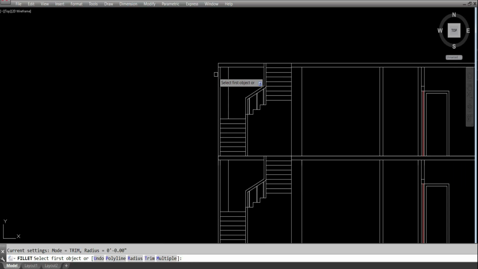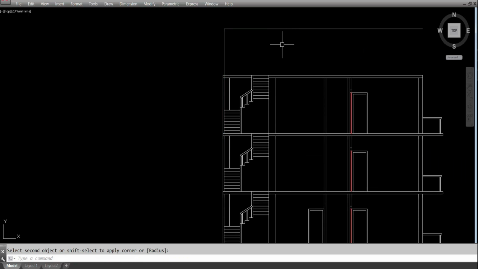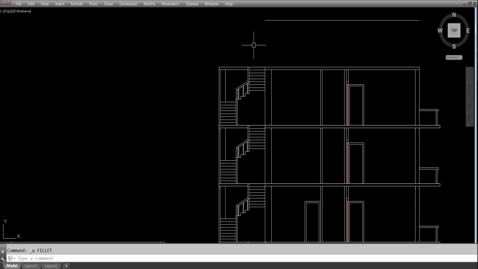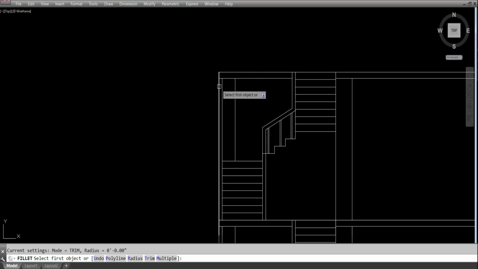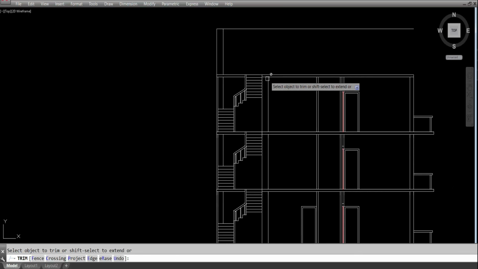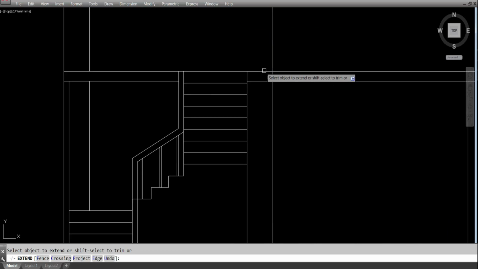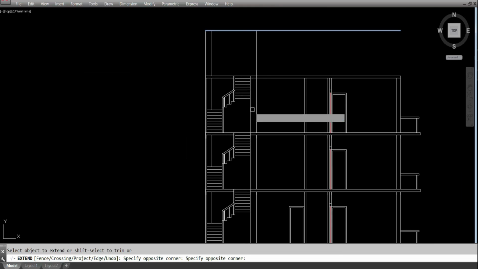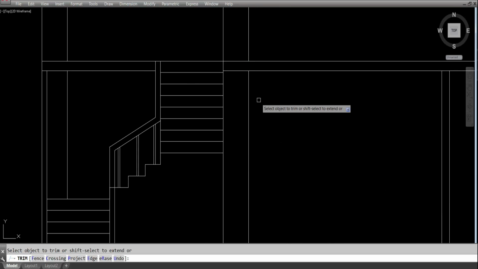To fillet this, and sorry, we have to take the radius. Fillet radius 0. Fillet this. Now we have to extend. Give offset this, extend this line and trim this. Also we have to extend this line and this line, this column, and trim from here.